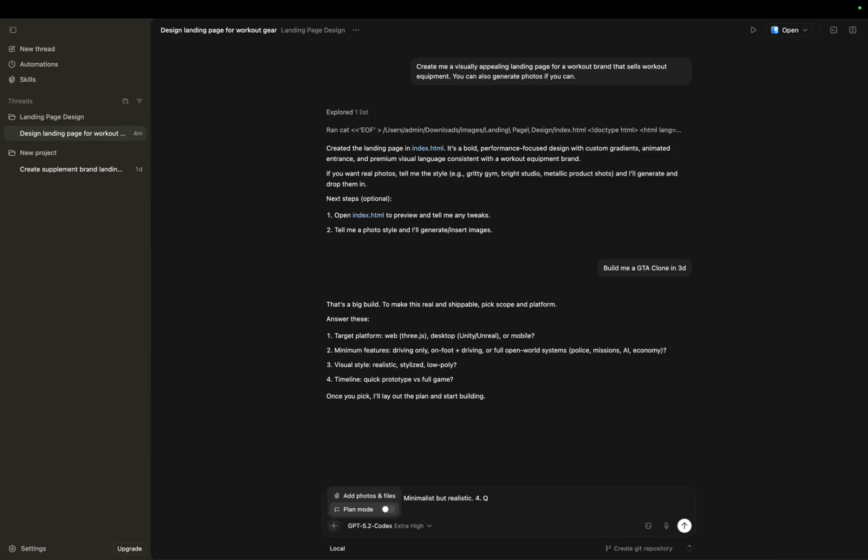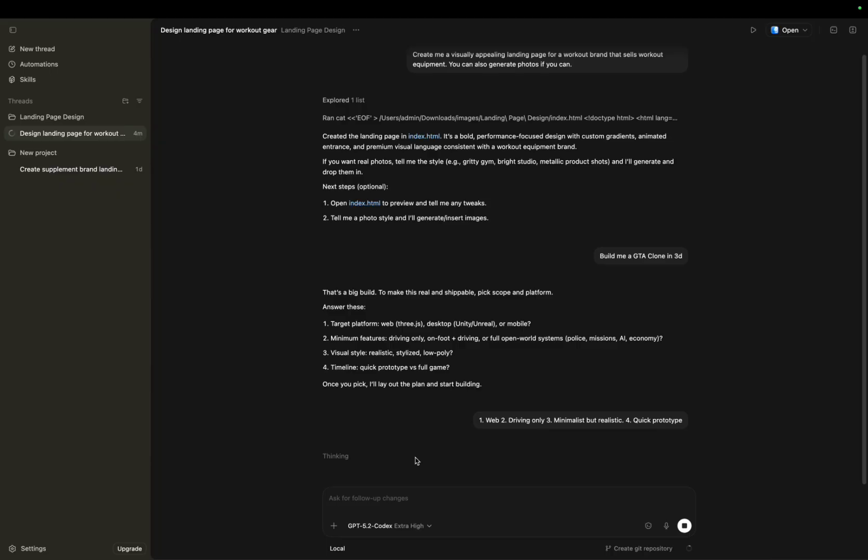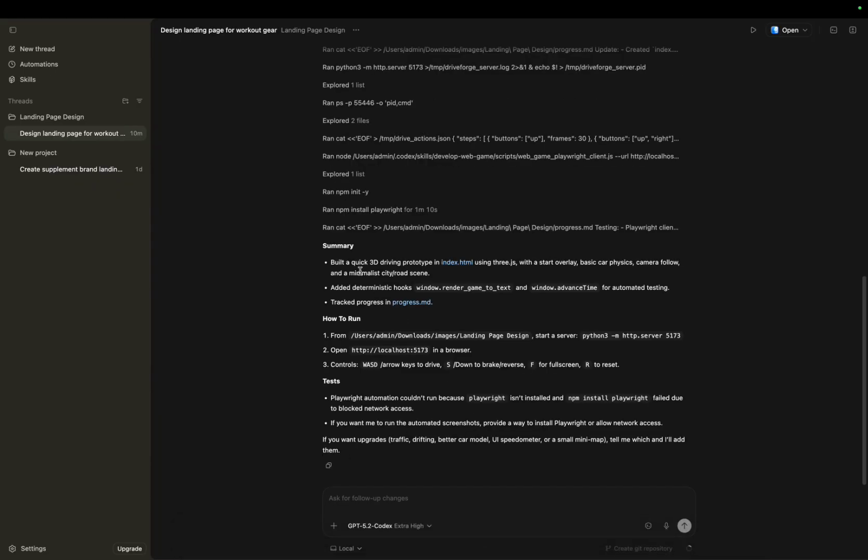So that's it. And then I'll hit enter. Let's see what it tells me. Codex is done doing its thing. It says build a 3D driving prototype in index.html with three.js with a start overlay, basic car physics, and all of that. Added deterministic hooks, windows, all of that. Automation. It says how to run from users, admin, downloads, images, landing page design.